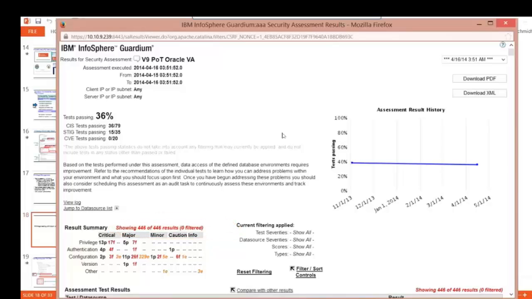But in a sense, if you're just trying to get a broad brush of understanding, you can run all the tests available for a certain type of database, and that's kind of what we did here. And of all those 446, 36% of the tests passed.